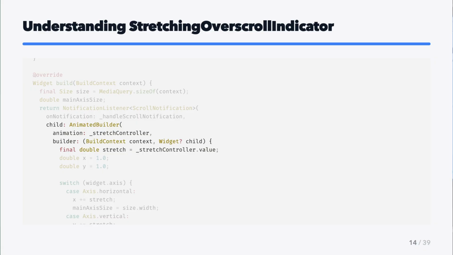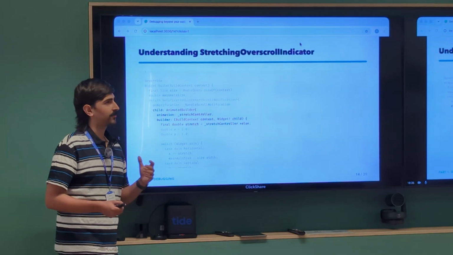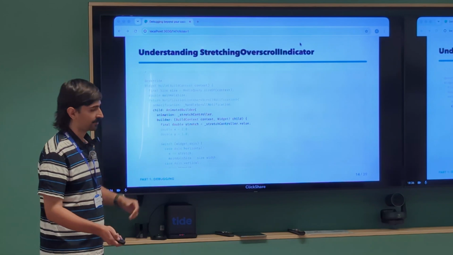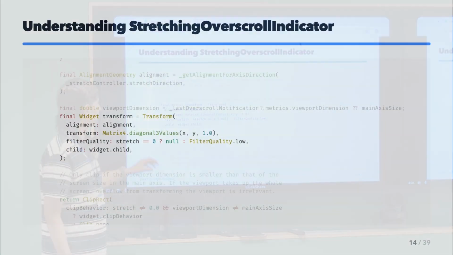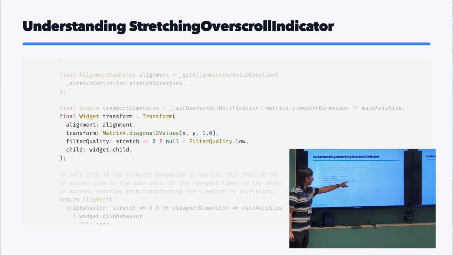OK, yeah. So we've got a small widget. And the stretch factor comes from this stretch controller. If we are ending with a very stretched state, it's very likely that the bug comes from the controller. And here we can see the actual stretch effect being applied. It's essentially the stretch factor, either X or Y, if it's a horizontal scroll or vertical scroll, and it stretches the children. So this is what happens when you see this effect in Material 3.